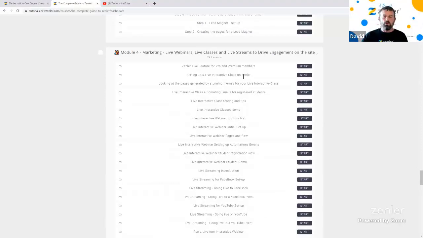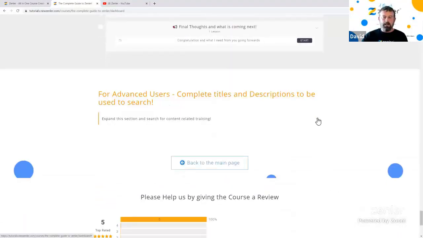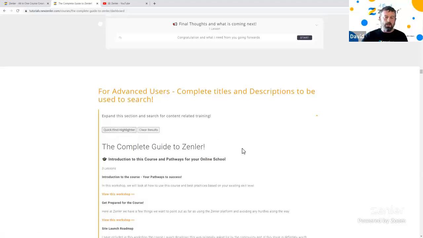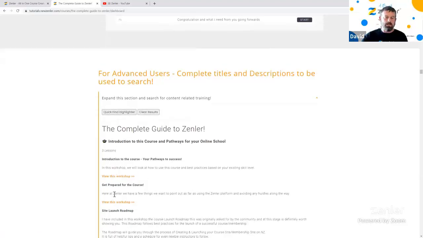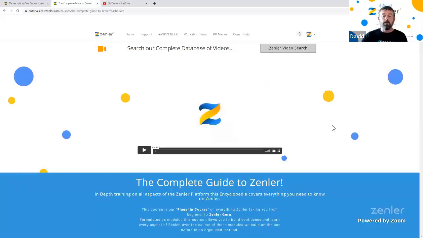These are the titles of each lesson, but we've also put an expanded area at the bottom that has a search, and this will search the text inside the lessons as well. So it gives you maximum searchability. So that is the complete guide. That's the one that you'll be using and cherry picking the information that you need from it.